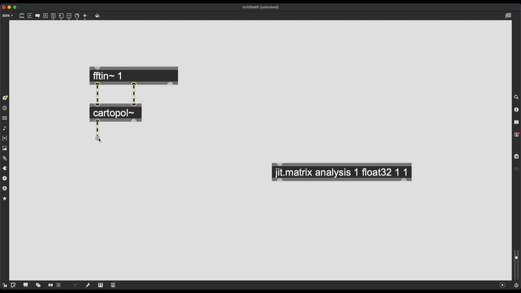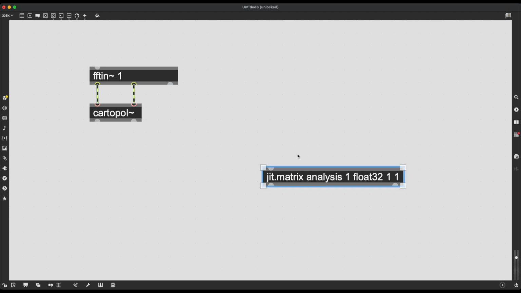And this first outlet of cartopole is going to tell us the amplitude of each element in this window, which will correspond to a certain range of frequencies, showing us how much energy there is at that range of frequencies, giving us an idea of how the spectral profile of this sound exactly looks. And this is the data we want to have, right? So we want to write this into our matrix.